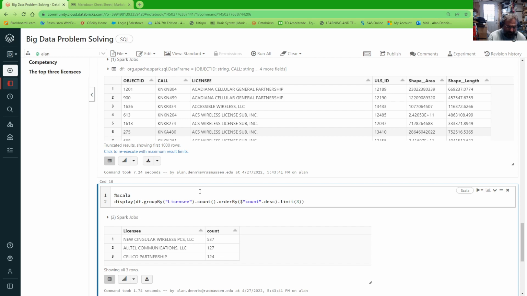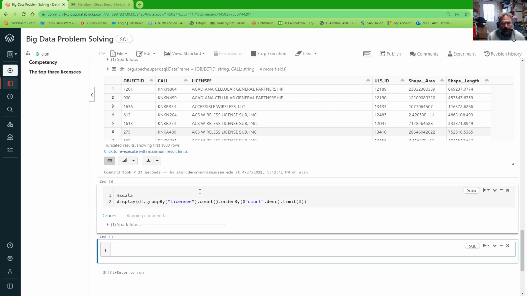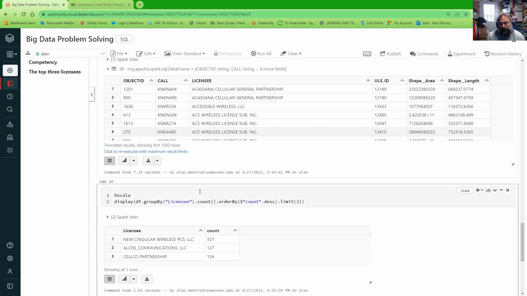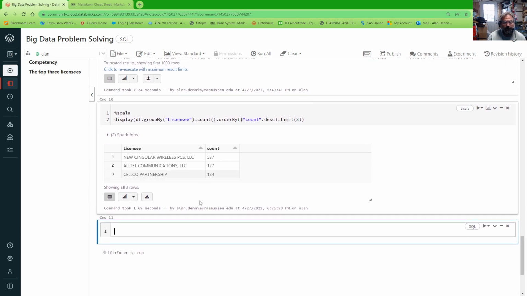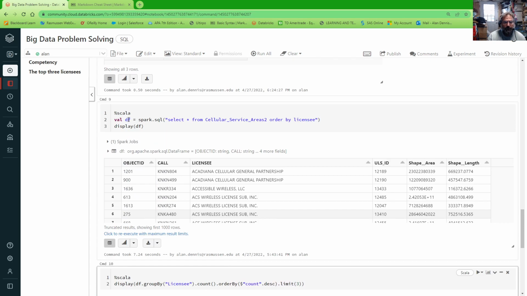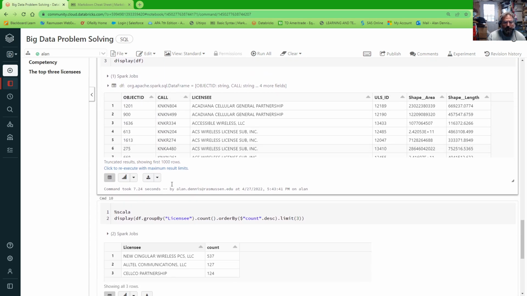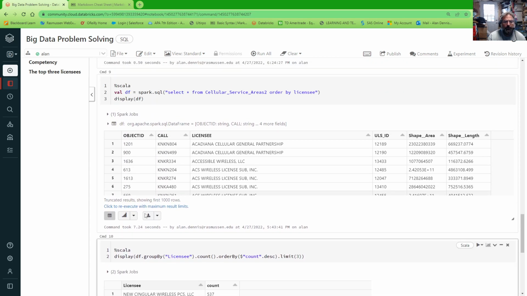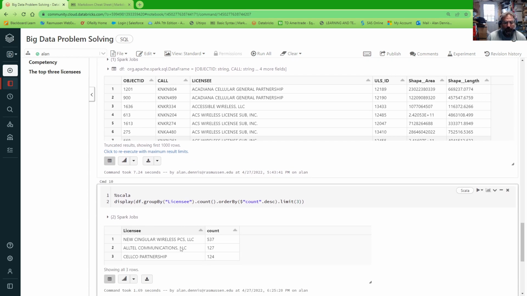Other ways of doing the Scala, this is probably closer to being true Scala. We're doing a group by operation on a data frame, and then we're doing the count, and then we're saying order it by count in a descending fashion, and then take the first three. So limit it to the first three. I'm not saving that in any way, I'm just displaying it. I could set it to something else if I really wanted to, but if all I want to do is print it out, then that's certainly one way to do it.